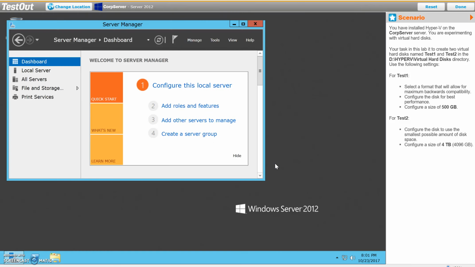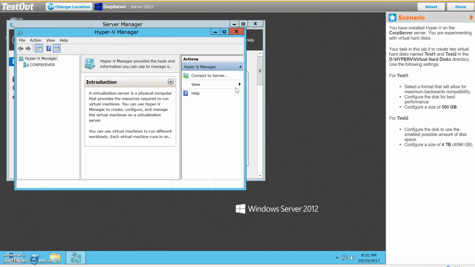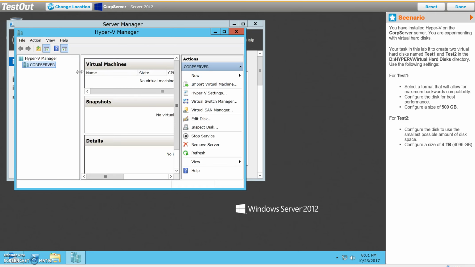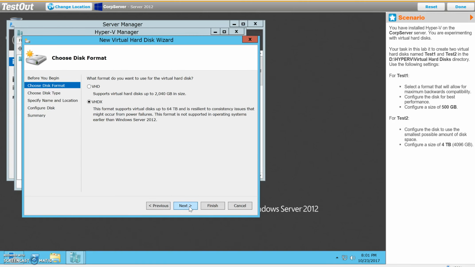I'm on Corp server and I need to create my first hard disk. I'm going to name it Test1. Tools, Hyper-V Manager, and Corp server. I want new hard disk. Let's walk through the wizard.